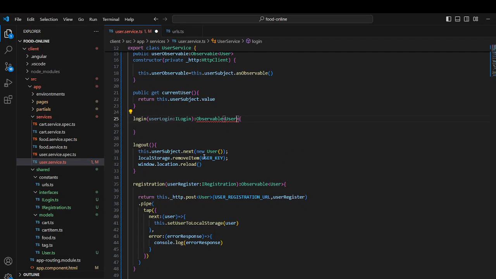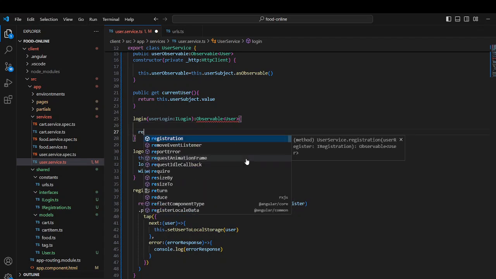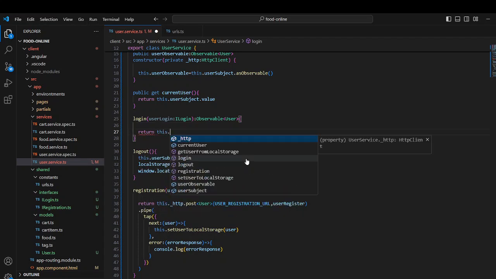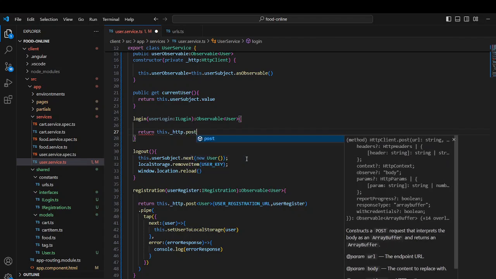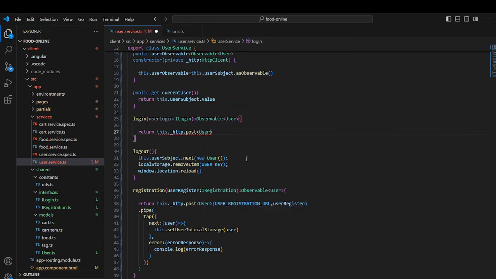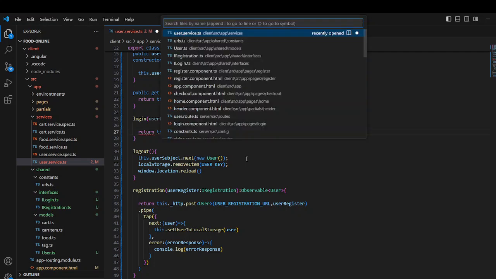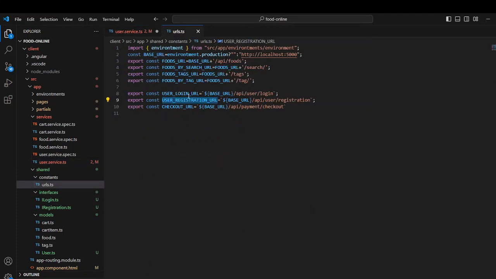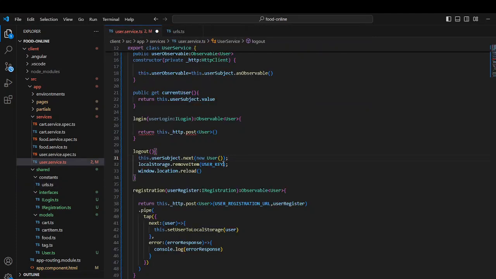User. So this is also a post method. Let's add return this._http.post, and it will be the type of user. We'll be getting it back, return type user, and we have to mention the user endpoint. So now let's go to url.ts again and copy this user login and paste it here. So import it, and the payload user login.